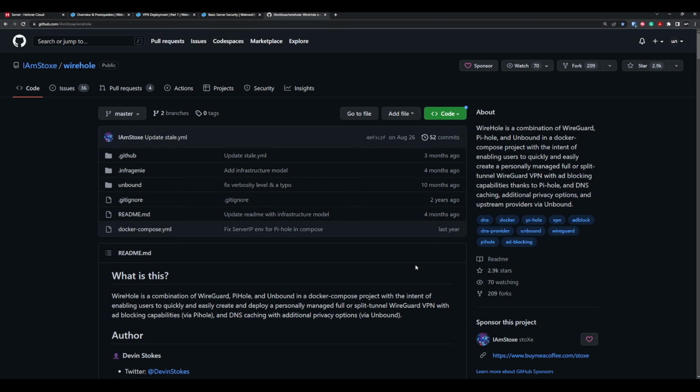And what is Firewall? You can read about it on the GitHub page or in my documentation, but basically it is a combination of WireGuard, ad blocking and Unbound in a simple Docker Compose project, with the intent of enabling users to quickly and easily create and deploy a personally managed full or split tunnel WireGuard VPN, with ad blocking capabilities and DNS caching with additional privacy options. Everything is done in the Unbound config and we will take a look at it.